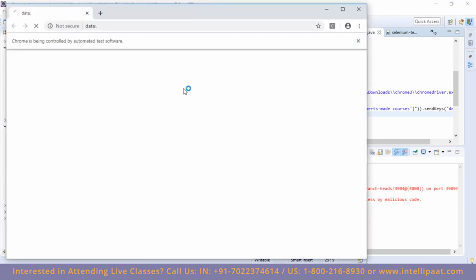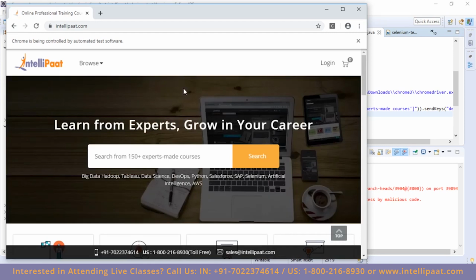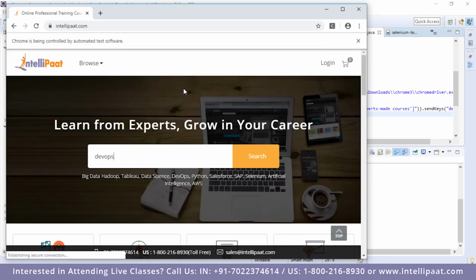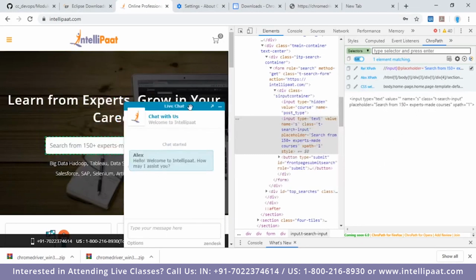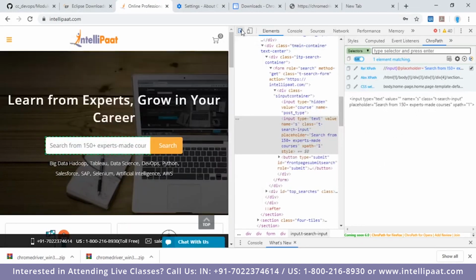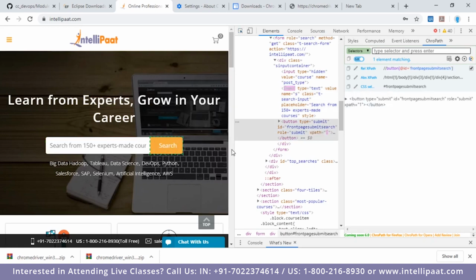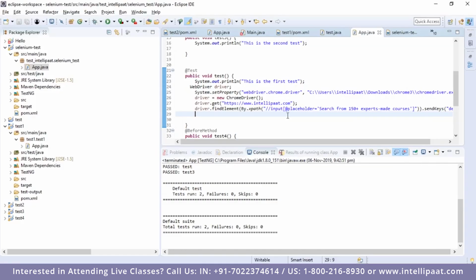So it should open intellipaat.com, and it should now type in DevOps. Great. So this has been done by my code. The next thing that I want to do is click on search. In order to do that, I again would have to inspect the element, which is search. This is the XPath for that. Let's copy it, paste the XPath, and paste this line, which will basically check for this XPath.